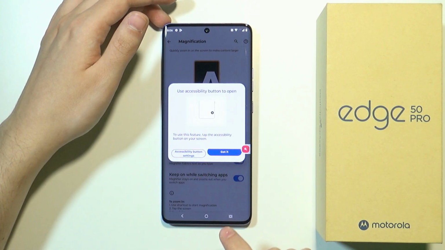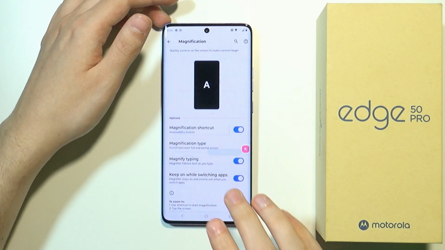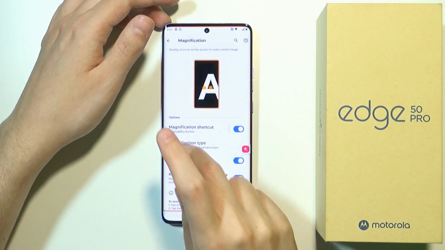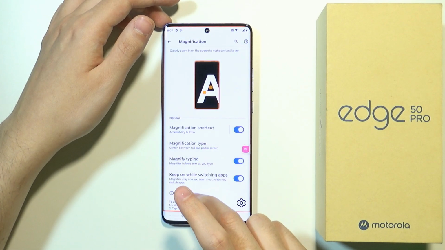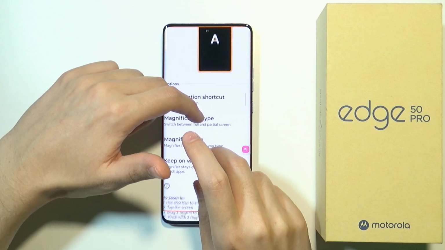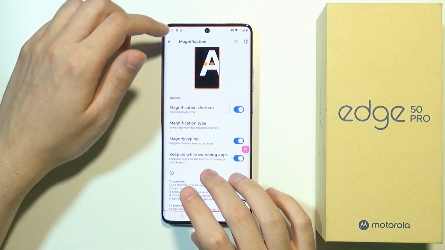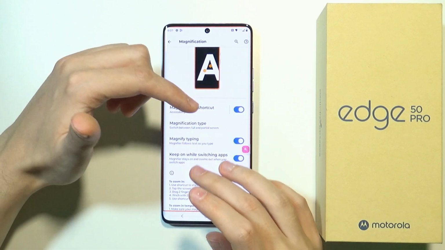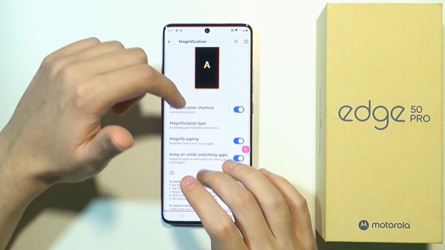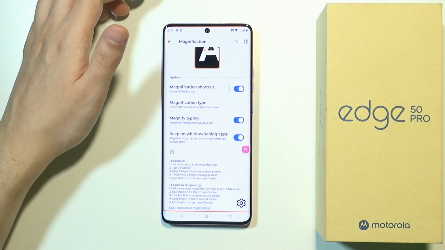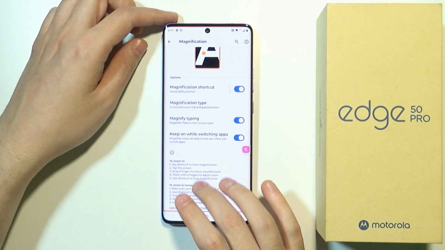Over here we'll see the information about the button. So let's confirm, we got it. Now we can tap on the button. And now we can pretty much select where we want to zoom in. So we can just zoom in like that and zoom out like so by simply pinching or dragging two fingers around. And over here at the bottom you can also see the detailed instructions about the magnification.